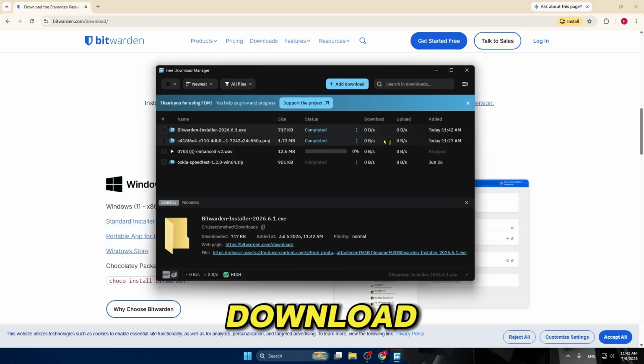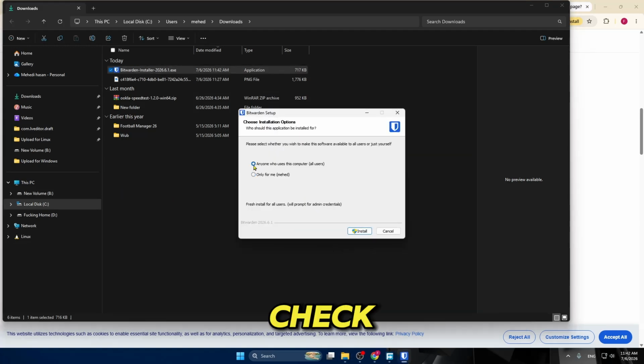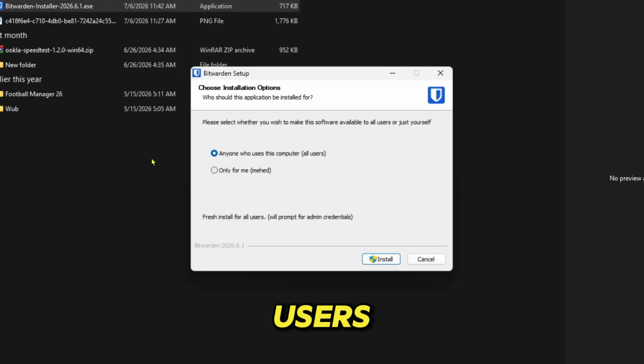As you can see, the download has been completed. Now if you click on the folder icon, click on it 2 times to install it, click run. Check anyone who uses the computer, all users, click install. There will be a permission, click yes.